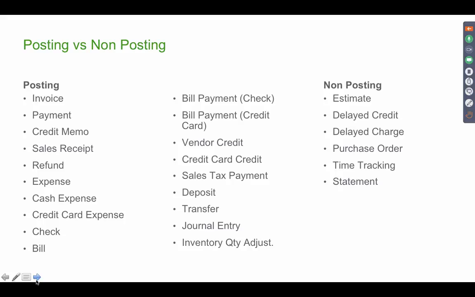Another thing is the concept of posting transactions and non-posting transactions. A posting transaction is a transaction that affects my accounting. There are about 15 posting transactions: invoices, payments, credit memos, sales receipts, refunds, expenses, cash expenses, credit card expenses, checks, bills, bill payments with credit cards, vendor credits, credit card credits, sales tax payments, deposits, transfers, journal entries, and inventory quantity adjustments. These are all posting transactions, which means they will affect my accounting.